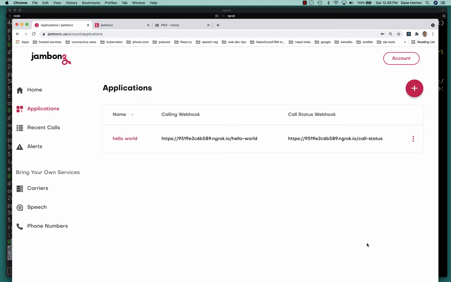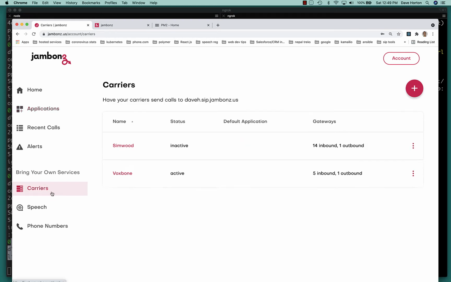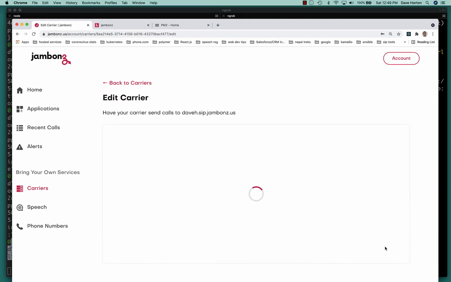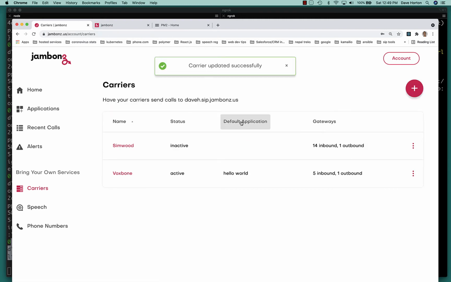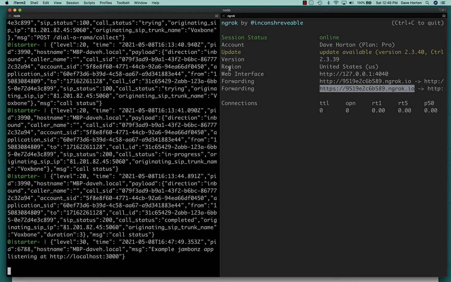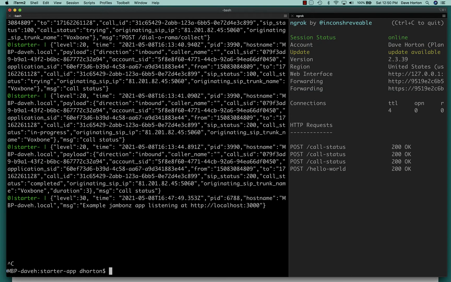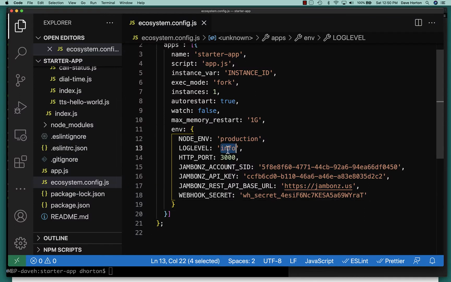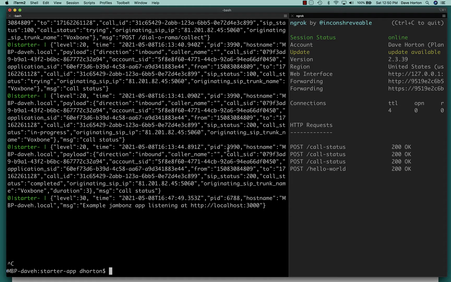So now I've got an application. Of course, to run it, I need to route incoming calls to it. I'm just going to take my Voxbone trunk and send all calls to it. Okay, now I'm good to go. Here, let me change to a debug level so that we can get that logging and see a little bit more of what's happening.